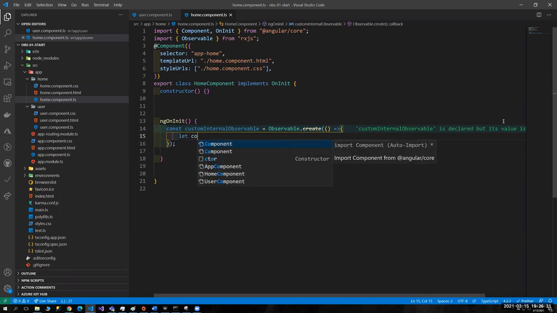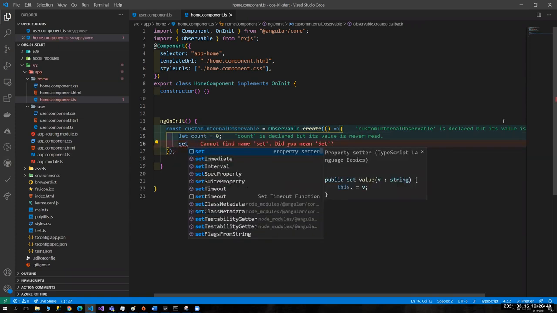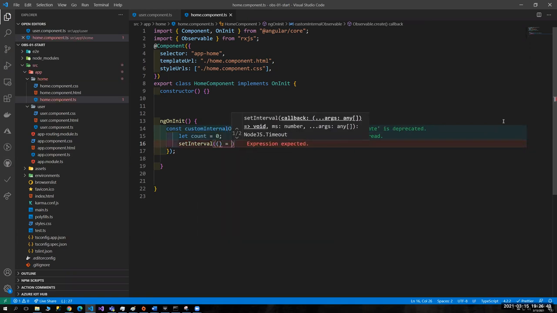So let me create a simple example where it is actually trying to increase the count. There is a simple function called setInterval where it would actually increase the value of whatever we have defined here.